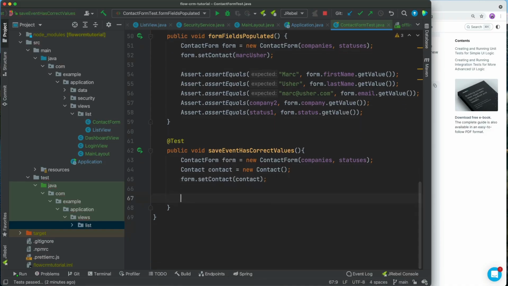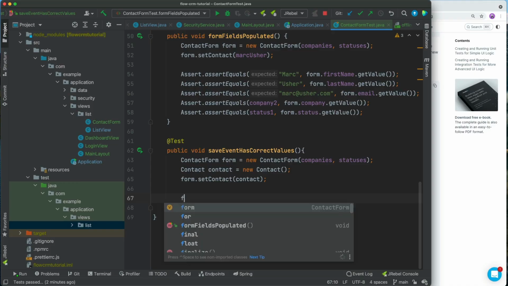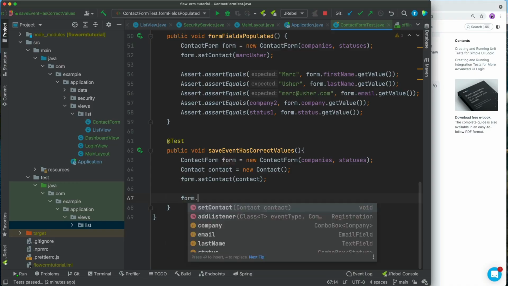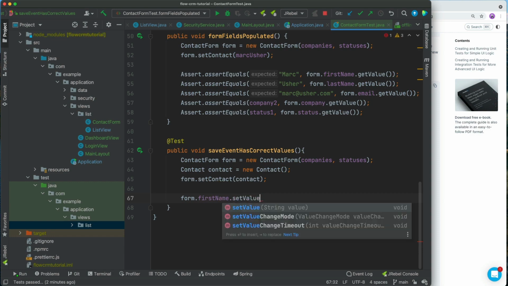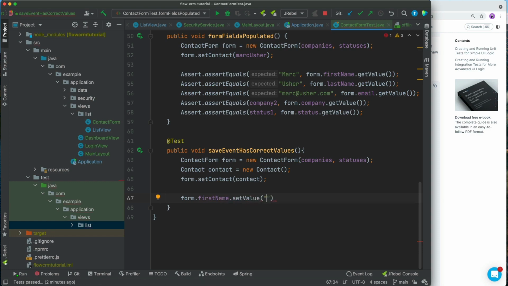And then we'll start populating the UI fields programmatically. So we'll get the form, get the first name field from there, and then we'll set the value of that to a known value. So we can say something like John. All right, we'll do the same for the last name. Set the value to Doe. Then we'll do the email. Set value john@doe.com.